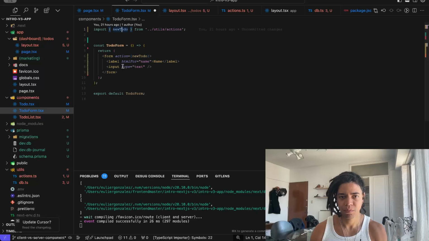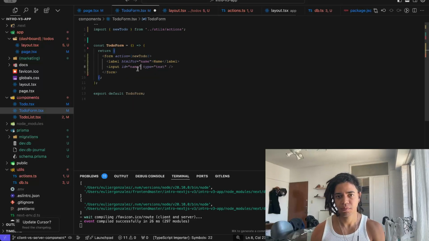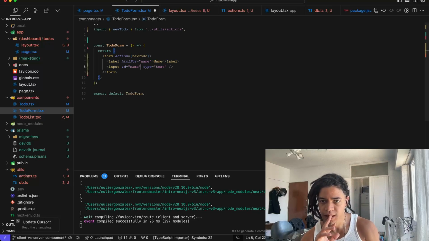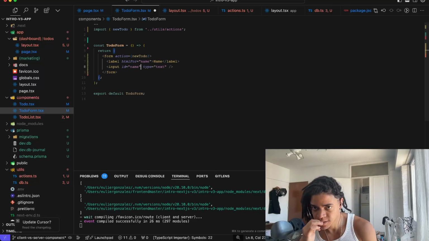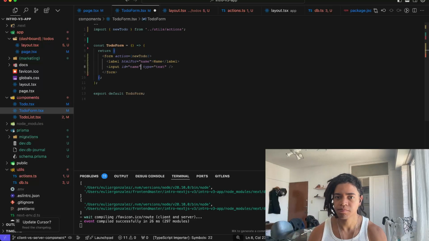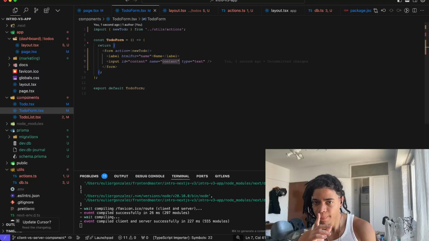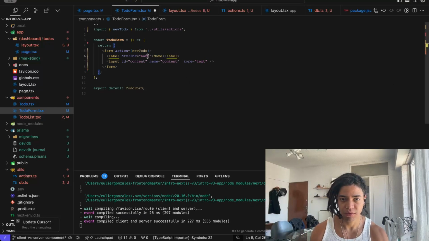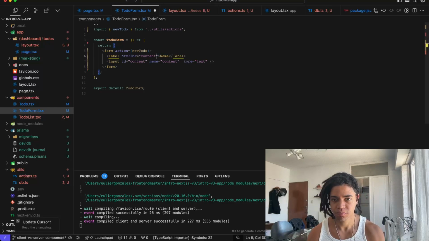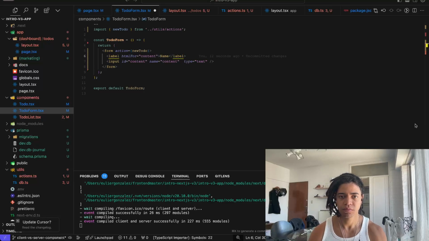So form data is just an object that you can use to get data from a form. In this case, we'll say form data.get, and then the name of the input from which we want to get the value. I haven't given this input a name, so let's give it one. I'll say the name of this input is content. You can call it whatever you want. Now in my actions, I can say form data.get content, the name of that input.